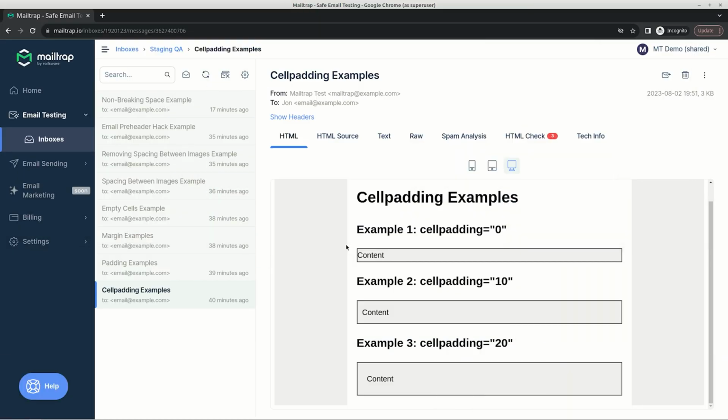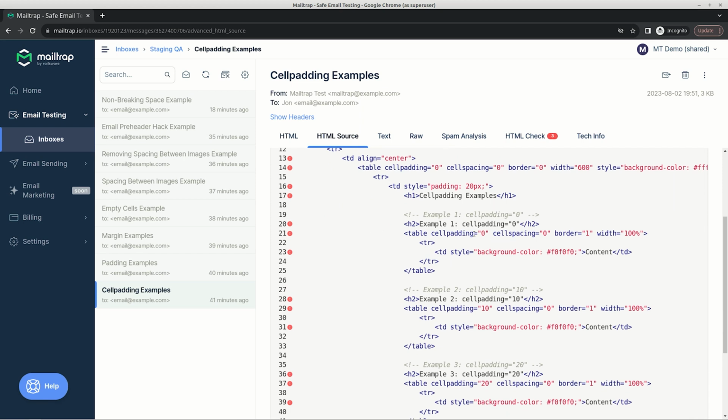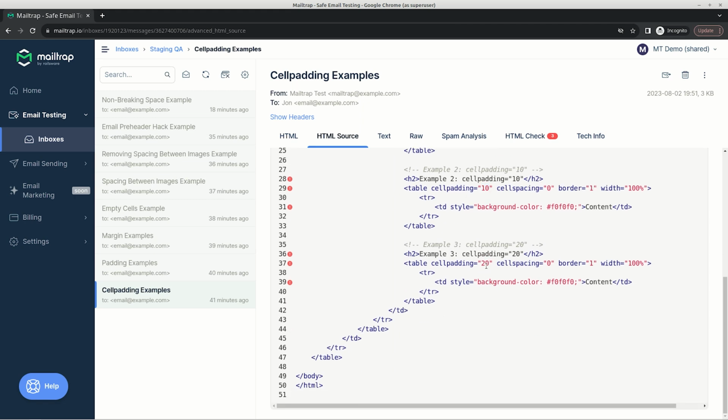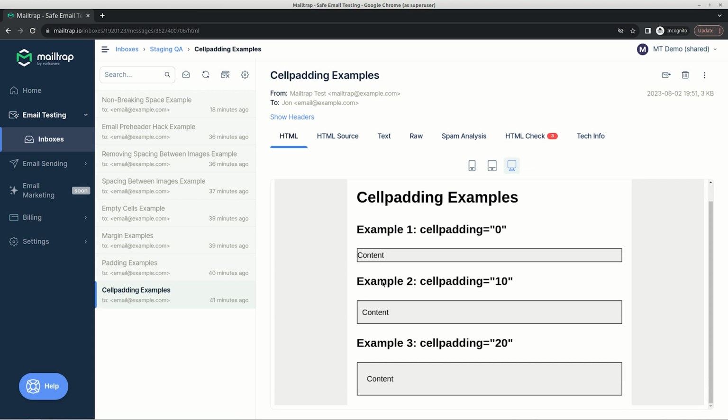For responsive designs, paddings, margins, and width adjustments are your allies. Let's first go over cell padding, a key tool in email design. Cell padding is an HTML attribute that defines the space, in pixels, between the cell content and its walls. Let's take a look at the HTML source of this example. Here we can see that the first cell has a cell padding of 0 pixels, giving it no space from its walls. The second has 10 pixels padding, and the third 20. As we increase the cell padding value, the space inside the cells grows.